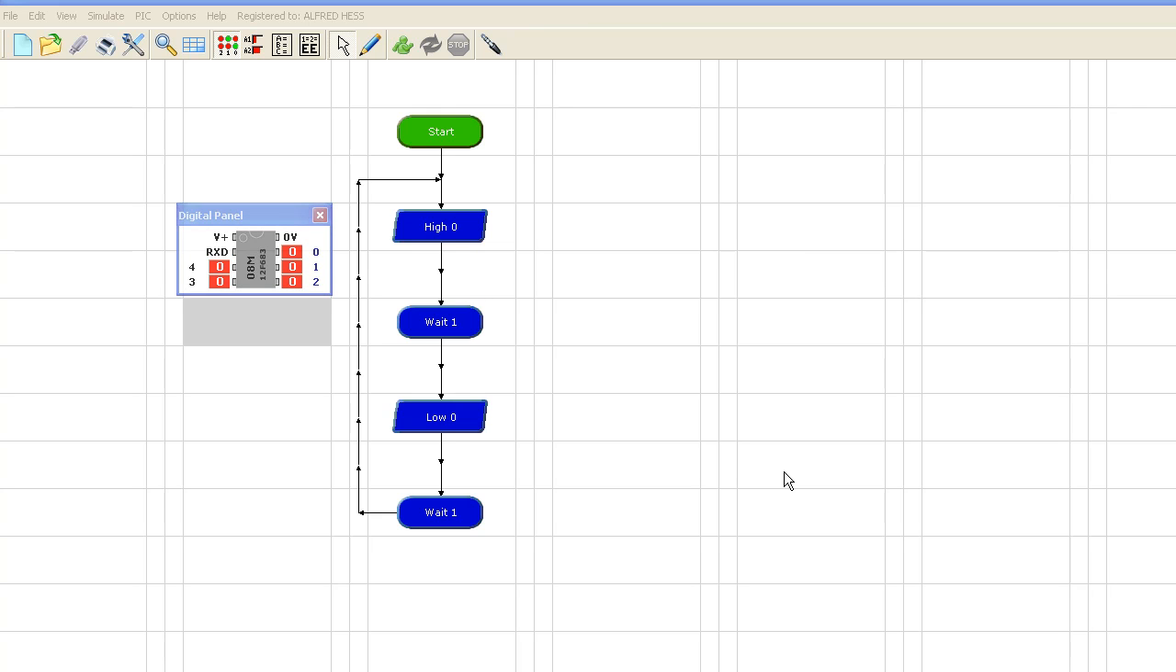Welcome back. In this video, we're going to start using inputs to control the flow of our program. In a real physical microcontroller circuit, inputs would be switches, push buttons, or sensors. The program that you see to the left is the flasher program that we created in the first video.